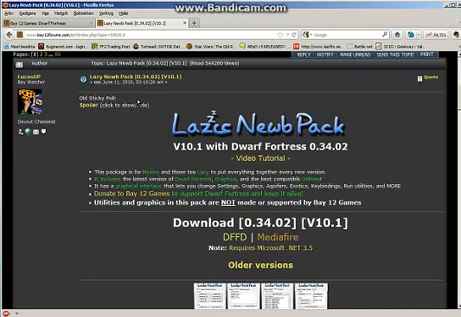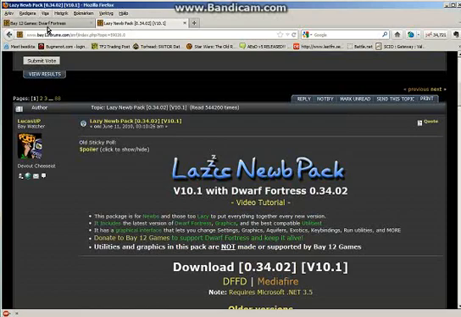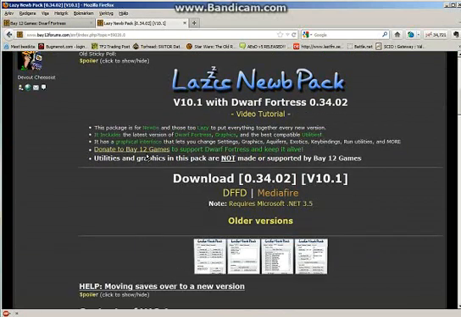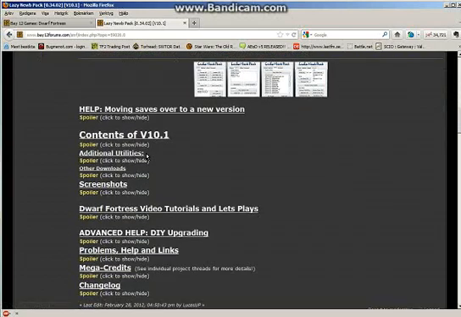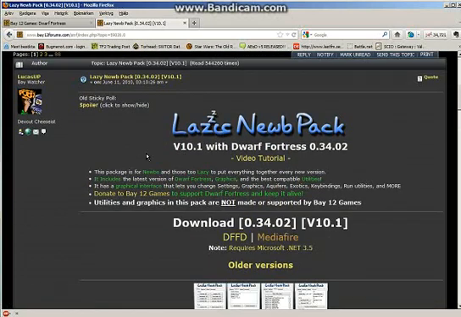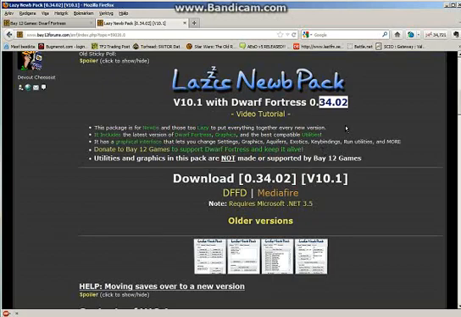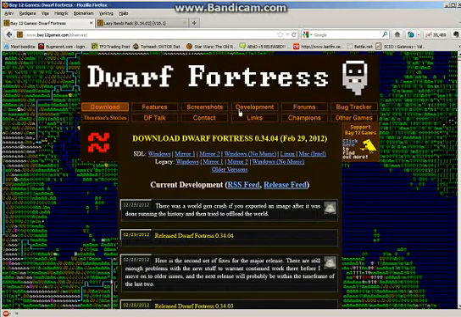The first thing you will do is download Lazynewbpack, because you don't really have to download Dwarf Fortress, because Lazynewbpack has everything inside it. I think the current version of Lazynewbpack is not the latest version of Dwarf Fortress, and that's because a new version has just been released, and he's doing patches every day on it. Like you can see here, it's 34.00, but the latest version here is 0.04.